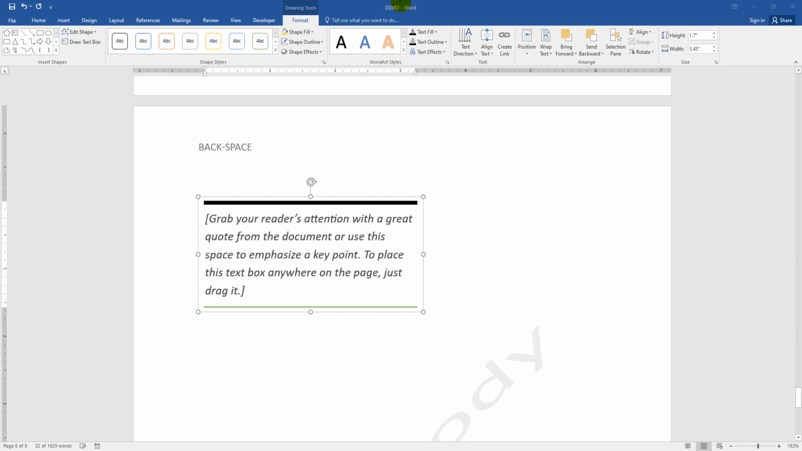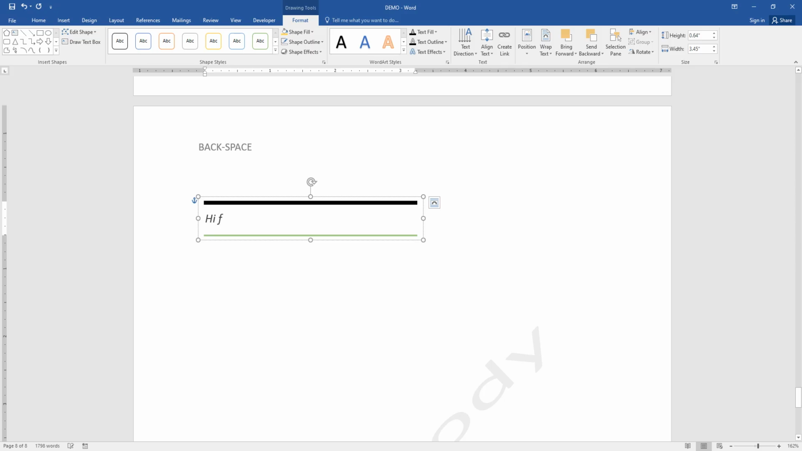Now I am writing some text. Otherwise you can paste any text here. Now you can see we inserted the motion code text box easily.